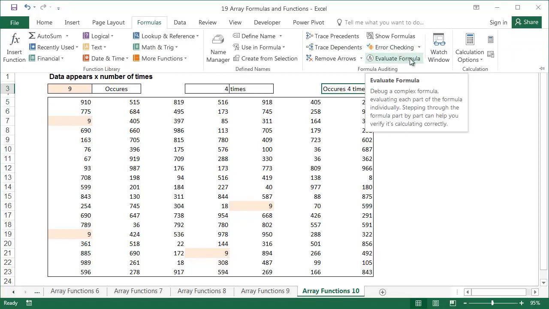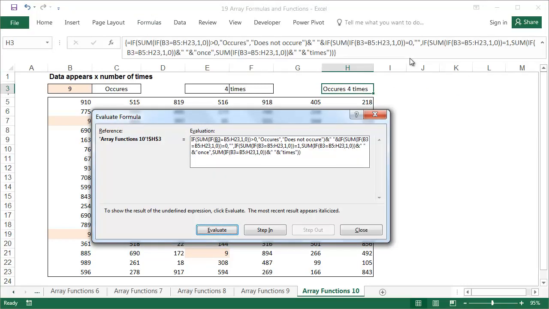This tool can be found under the Formulas tab. Before using it, activate cell H3. Click on the Evaluate button and observe the changes taking place in the formula. The part of it that will be converted is underlined. After clicking on the Evaluate button once, cell B3 is replaced with its value and the next part of the formula is underlined. Now this value will be compared with all the cells in the range from B5 to H23.